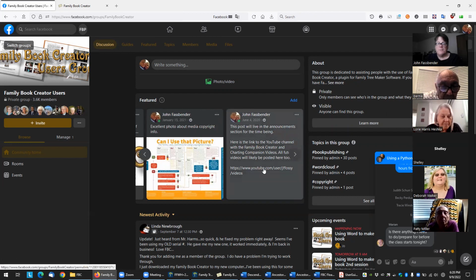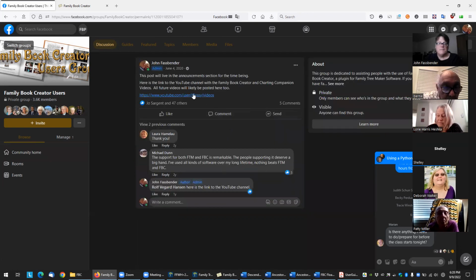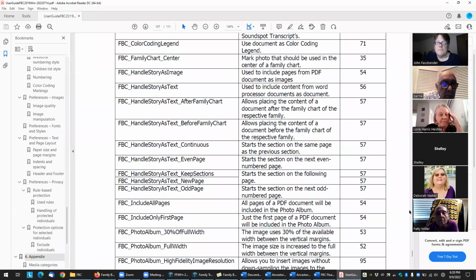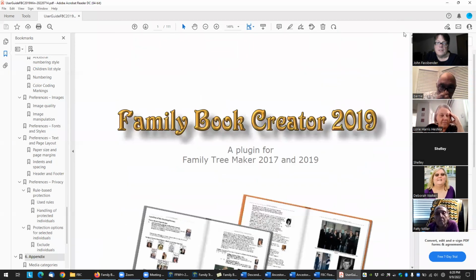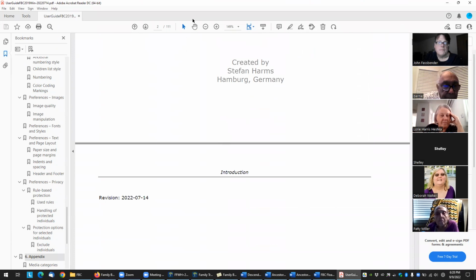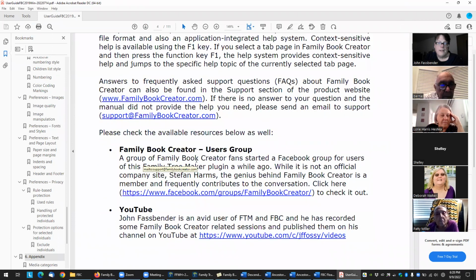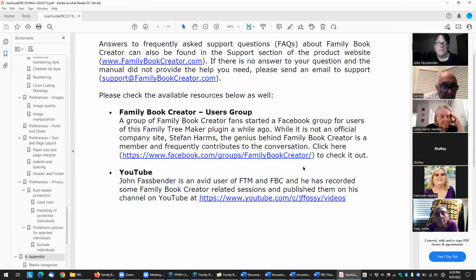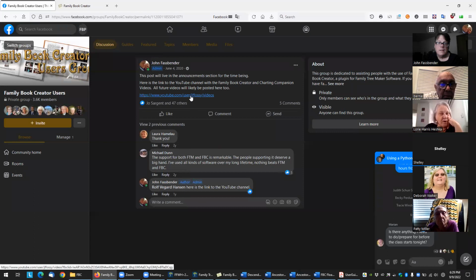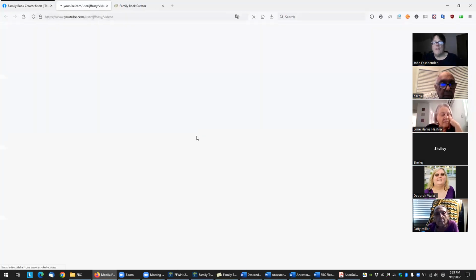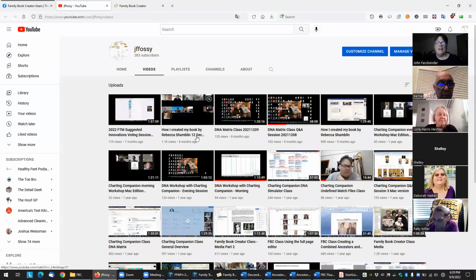Yeah, and here in the featured posts and in the latest user guide here. There's even a link to it here. Here's the Family Book Creator Group, and then there's also a link to the YouTube channel. But is that the one specifically for Word? Well, this is where all the Family Book Creator and all the Charting Companion classes go.